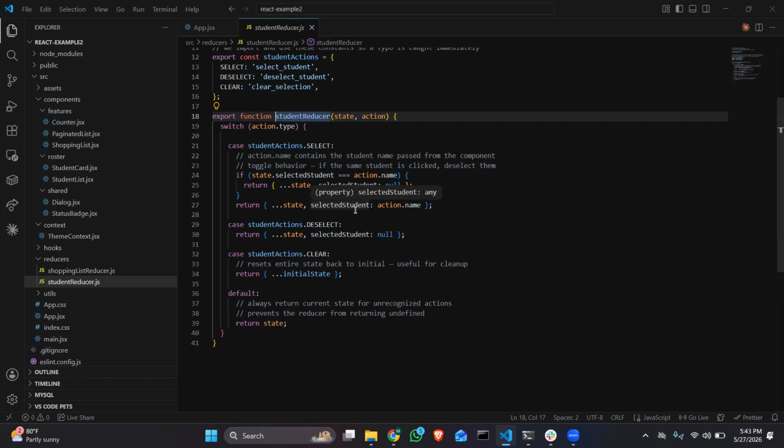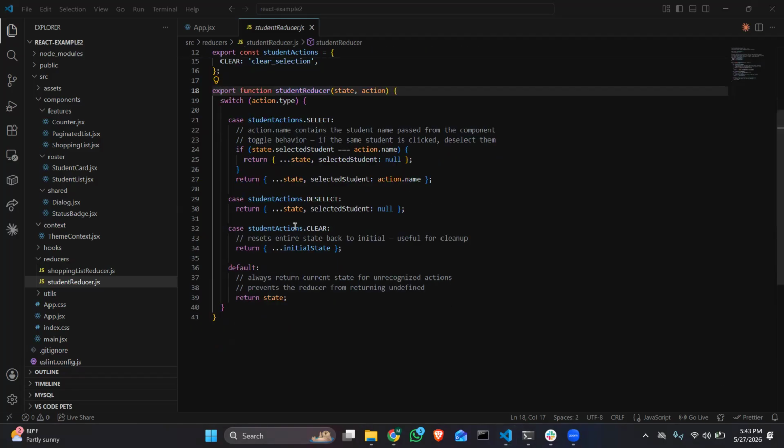So, for example, this reducer already handles more than one rule. If the same student is clicked again, it deselects them. And there's also a dedicated deselect action and a clear action. So instead of scattering that logic across multiple handlers, we can centralize it in the reducer itself.